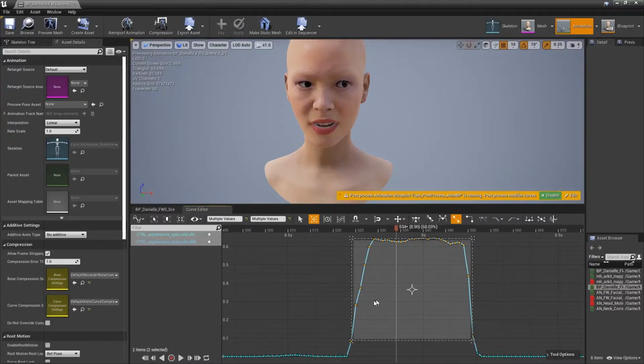Now, as a safety measure, we wouldn't want to move the time location of any of these keys. So our move control currently is set to allow movement in both axes. Let's click this dropdown and choose Y only. Now, if I were to click and drag on the transform tool, I'll only be able to move these keyframes vertically in terms of their values, but their time position will be maintained.